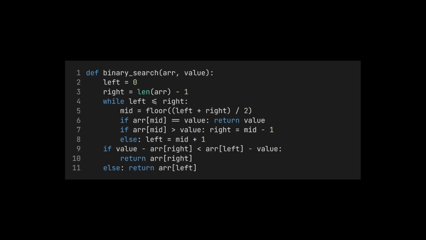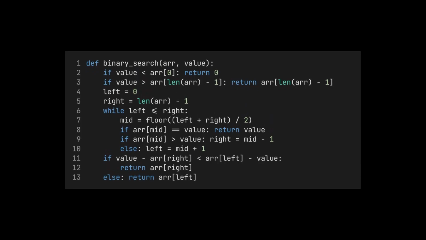There are several ways to solve this problem. Perhaps the simplest one is to check the special case that our value is smaller or larger than all array elements first, before the binary search even starts. Now the function works correctly, always returning the element closest to our value. Since we only added instructions with constant running time at the beginning and the end of the function, the algorithm still has logarithmic time complexity.